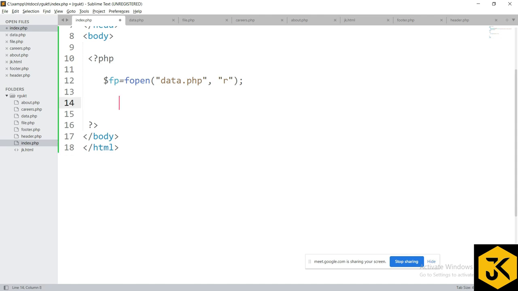Next, I need to read the data. If you would like to read the data, you have to ask yourself whether you would like to read character by character, line by line, or the entire content. For example, let me take that I would like to read the entire content. Then what method are you going to use? The fread method. fread of what is the file you have opened, that is fp, the file pointer. Next, the second parameter is how much length you want to read. For example, I want to read a length of 5. I am going to simply echo it, something like this.